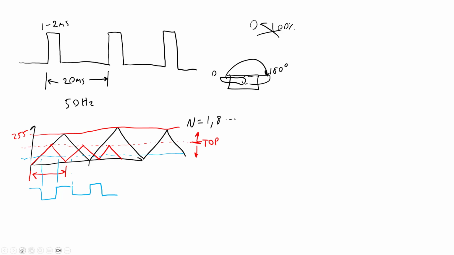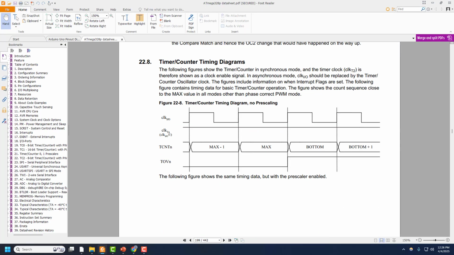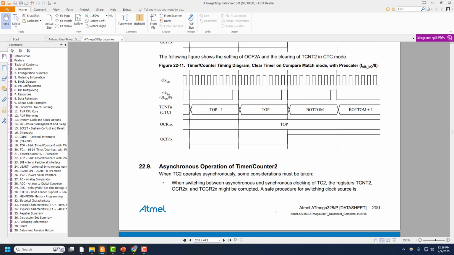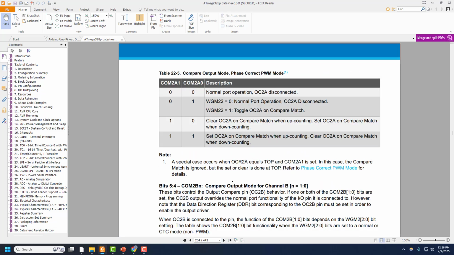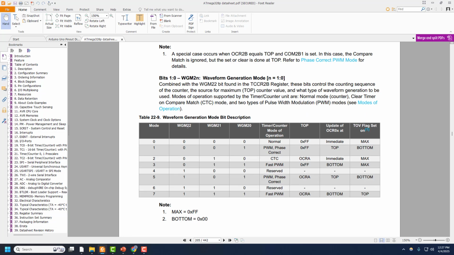So, to do that, we are first going to hop over to the datasheet and take a look at what timer mode we are going to need. So I'm going to exit there, pull up my datasheet, scroll down a bit. We're going to skip ahead a few pages. So here we have our waveform generation mode table again. And we notice that there is another phase-correct PWM mode 5 here in this table, where my WGM bits are going to be 1, 0, 1 instead of 0, 0, 1.